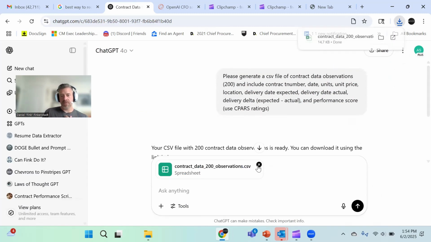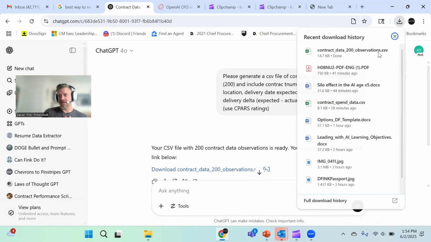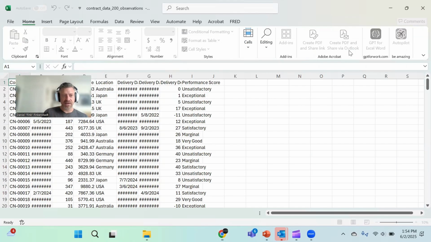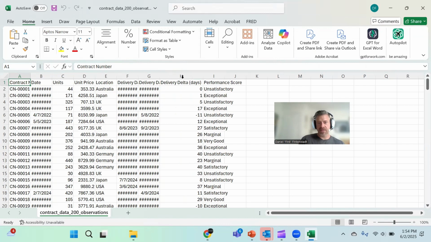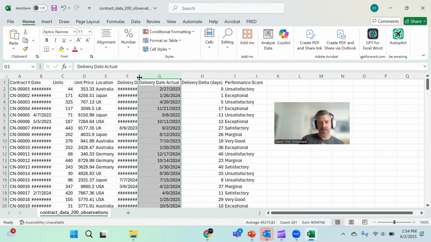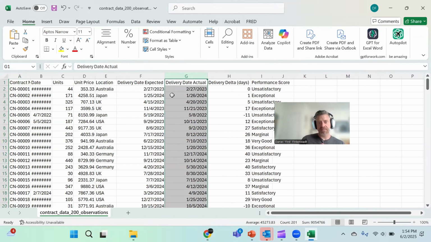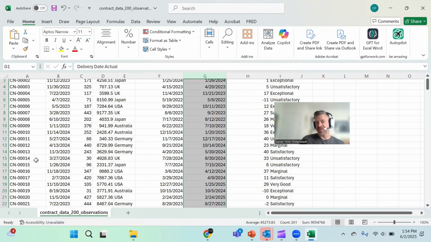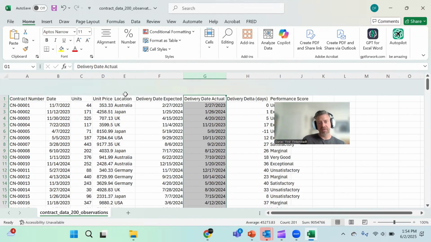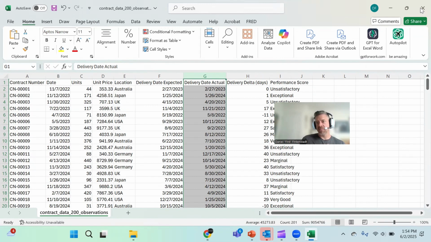Right? I want to actually open that data file. There we go. So it's going to pop it open. We just want to verify that it kind of looks like contract data. Again, looks like CPARs scores are correct. Delivery deltas are calculated correctly. Yep. And then date of the contract. This is not a real contract number. We'd have to tell it what that should look like. Just made up locations. Okay, looks like something we can play with.